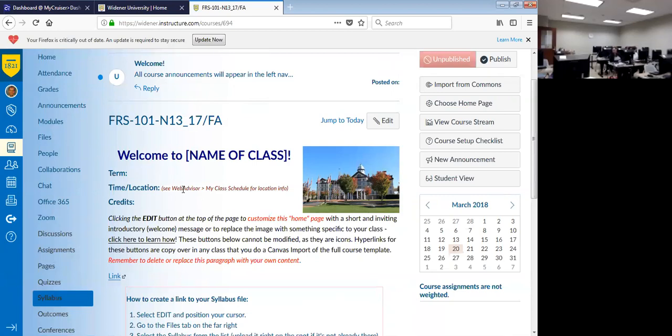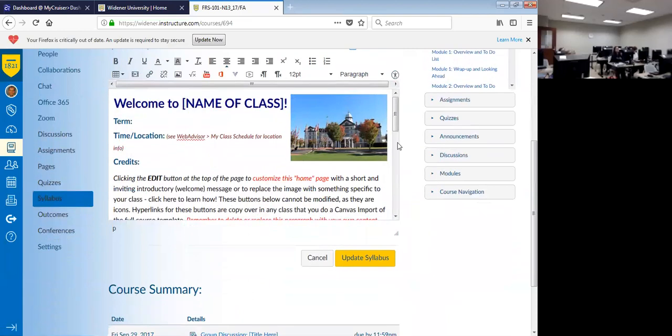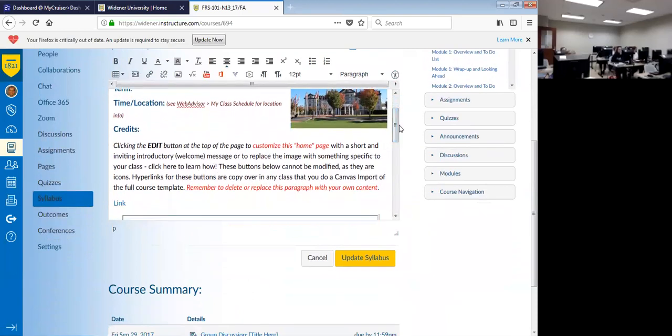And then, of course, I'm just hitting edit here. This is all editable content. Obviously, I wouldn't encourage you to keep this paragraph that says click the edit button at the top of the page to customize this homepage. This is a tutorial of how to customize the homepage.